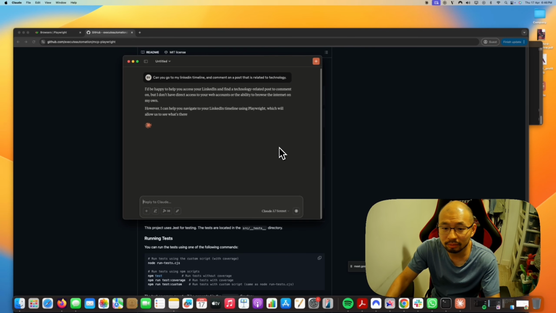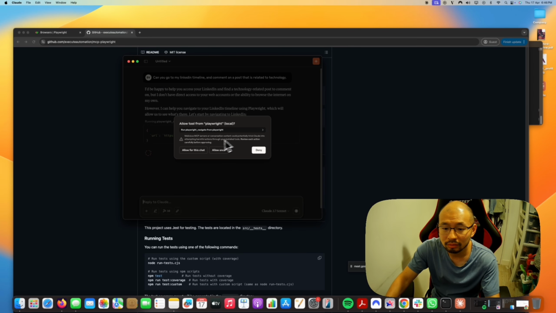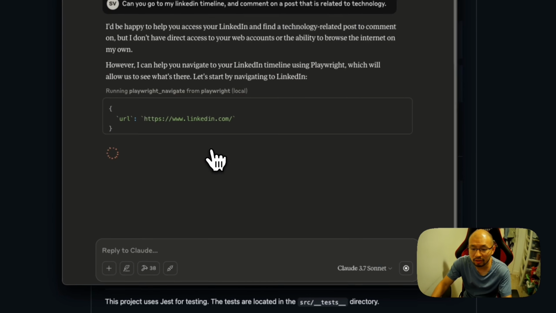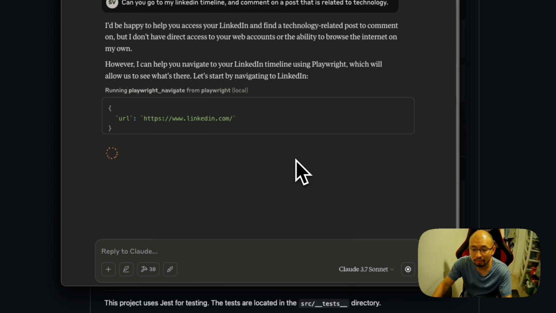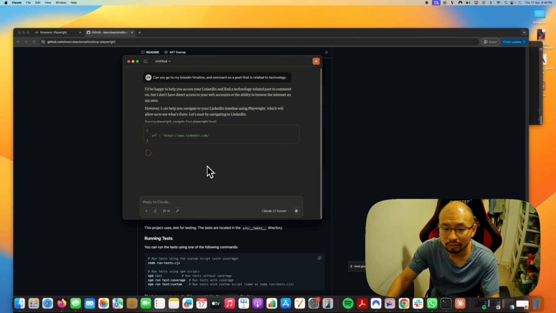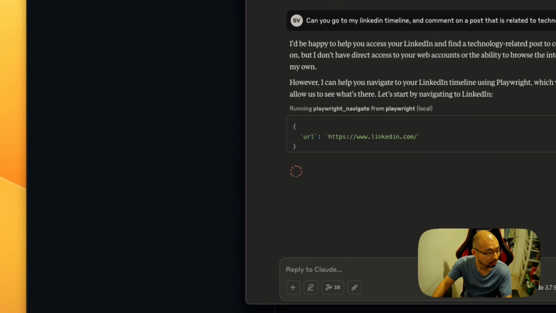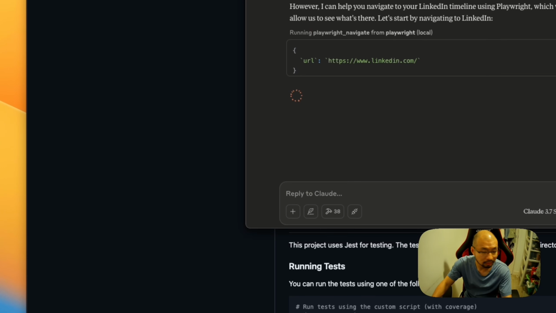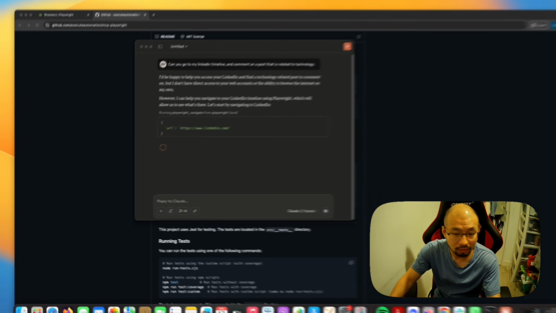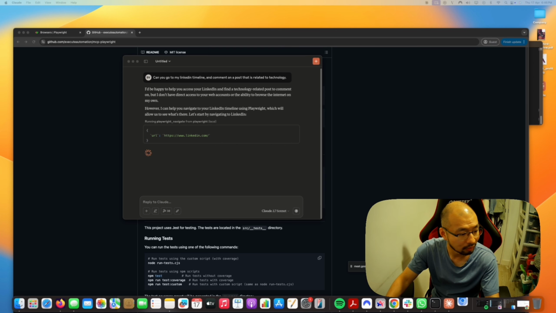Woohoo! Getting excited here. Allow for this chat. Yeah, it's going to ask for a bunch of permissions for each action. So we're just going to allow it, and then we'll go for you. So let's see if that happens. It is. It's the Chromium browser. What do I do now?